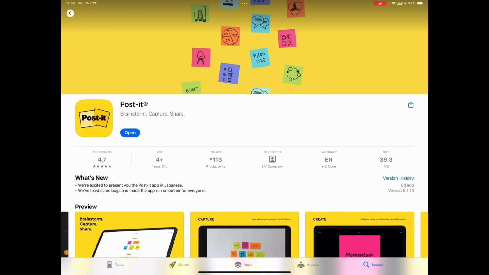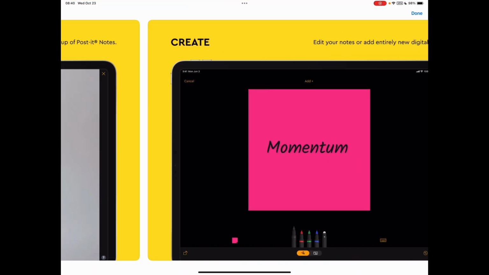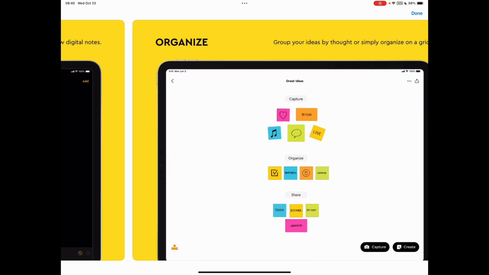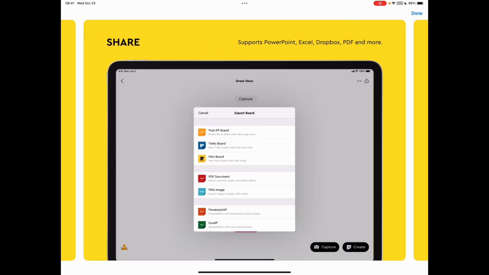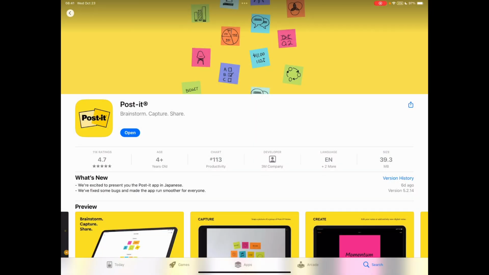This app works just like Post-it notes in the real world. It can capture or create sticky notes, and you can edit your Post-it notes and boards. You can organize your notes into groups and boards, and my favorite feature is that you can share your boards and Post-it notes with others. Let's create a Post-it note.